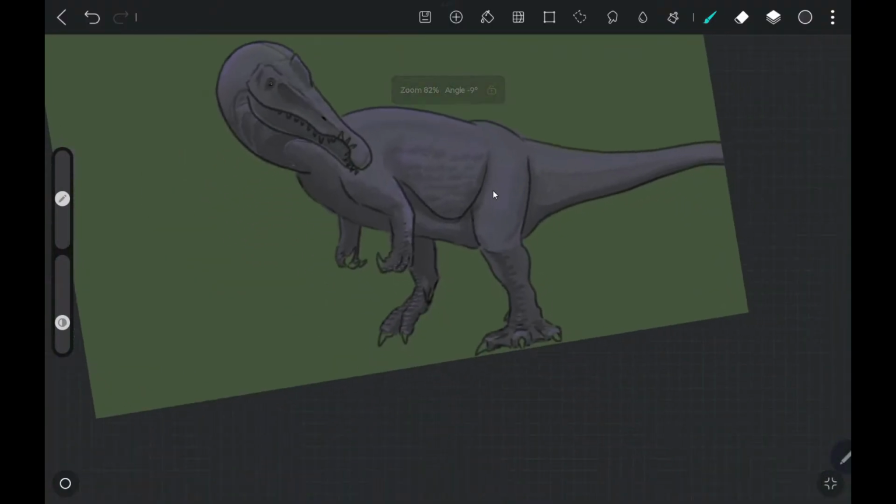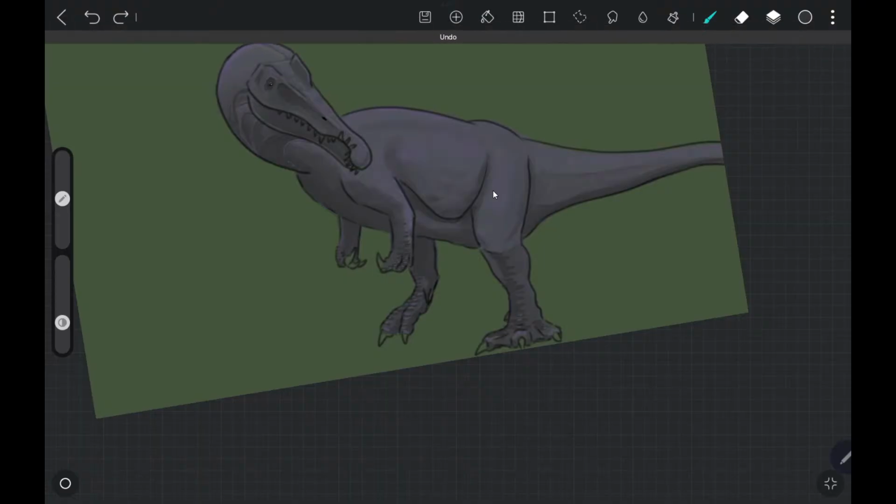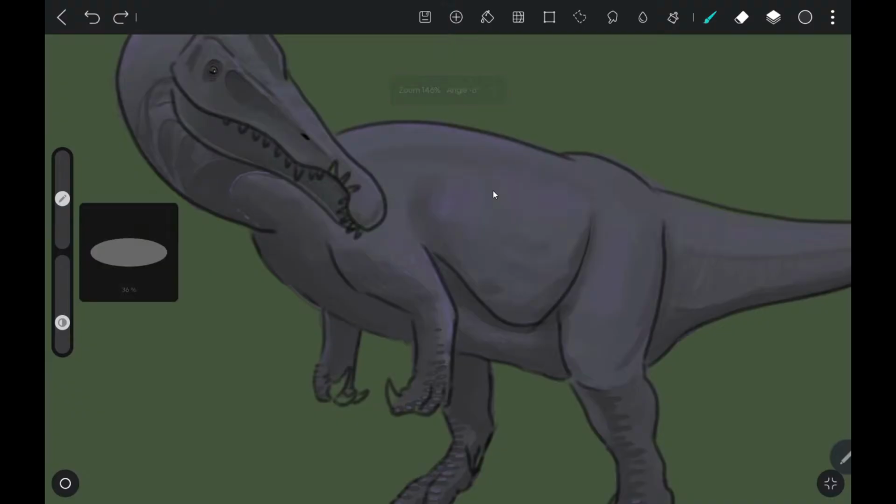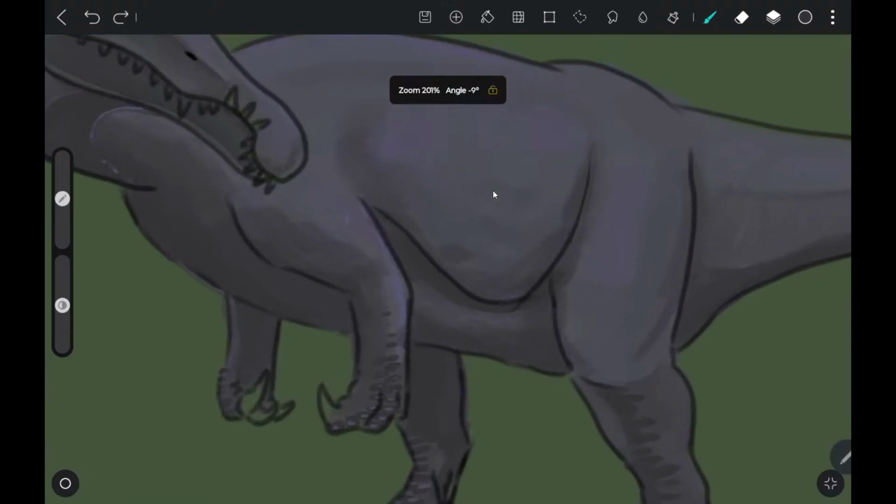I don't really like this, so I'm gonna up the opacity a little bit more. Not too much, but just enough that we can distinguish them a little bit better. And maybe make the pencil a little bit smaller.